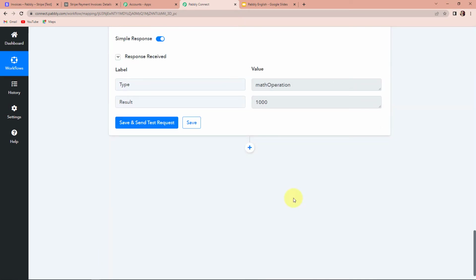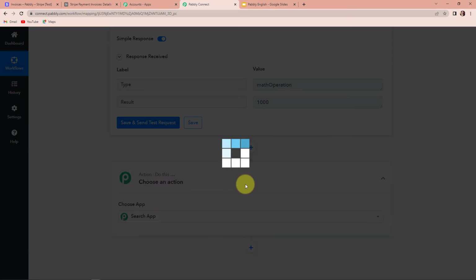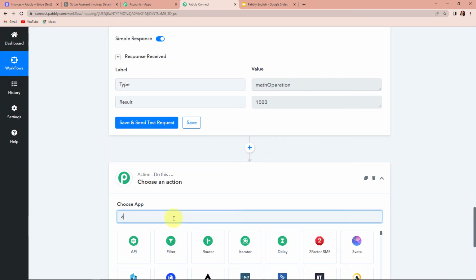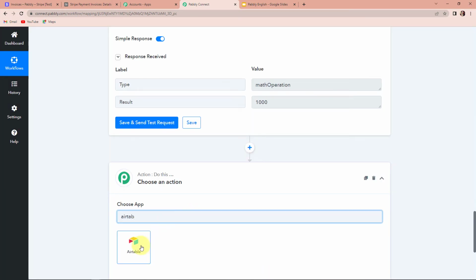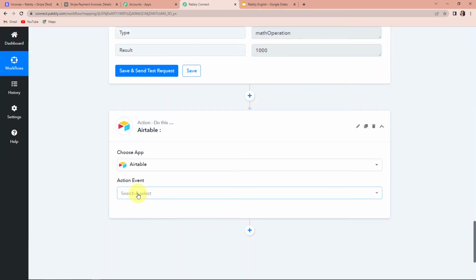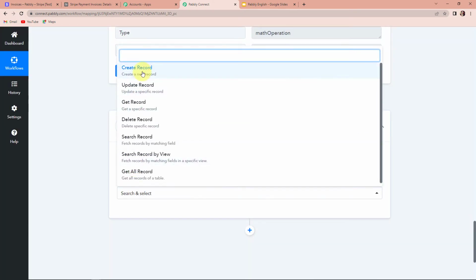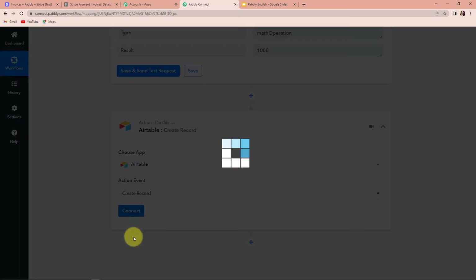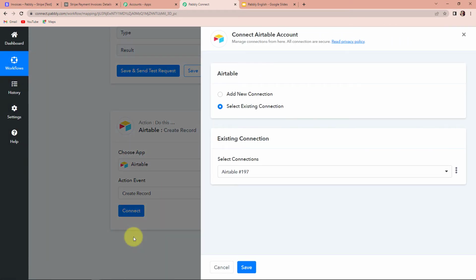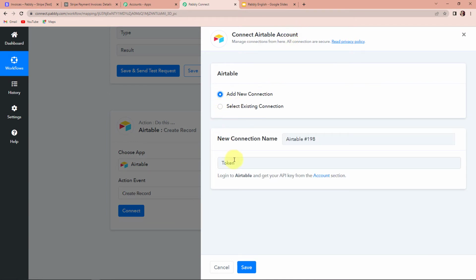My next objective is to add all these details that I have just received in my spreadsheet, which here is Airtable. So I'm going to add another action step. And this time the application is Airtable. Let's click on this. Once done, the action event here would be to create a record, and let's click on connect. As soon as we do that, here Pabbly Connect is asking to connect itself with the Airtable account. So I'm going to click on add new connection, and here we need a token.